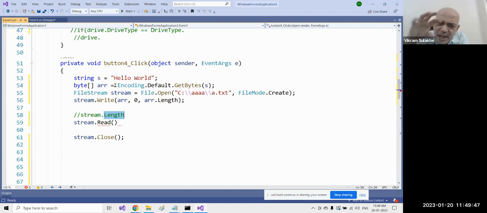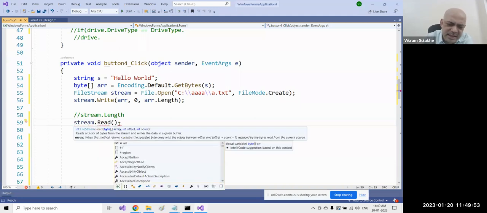Okay, so now you got your array. So now what? Stream.read. Firstly, read into the array. From offset, what? Offset would be 0. And how many characters to read? How many bytes to read?